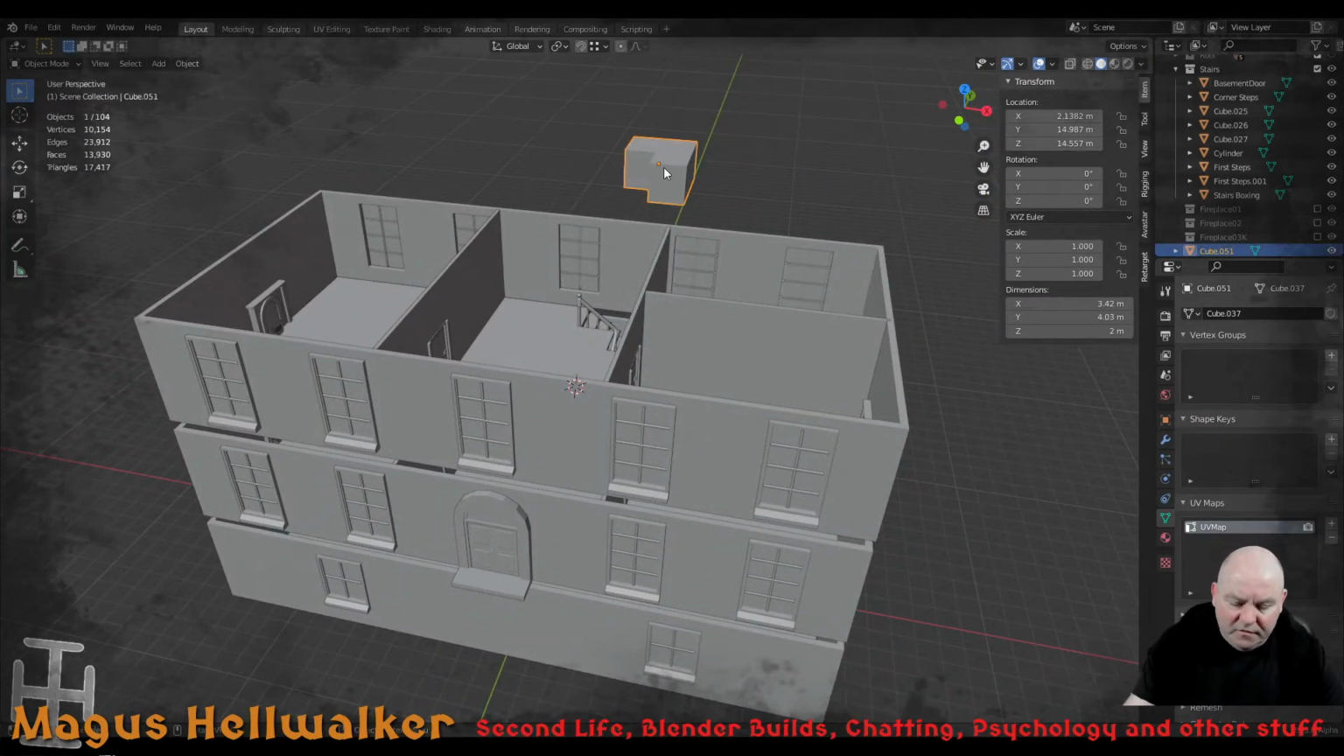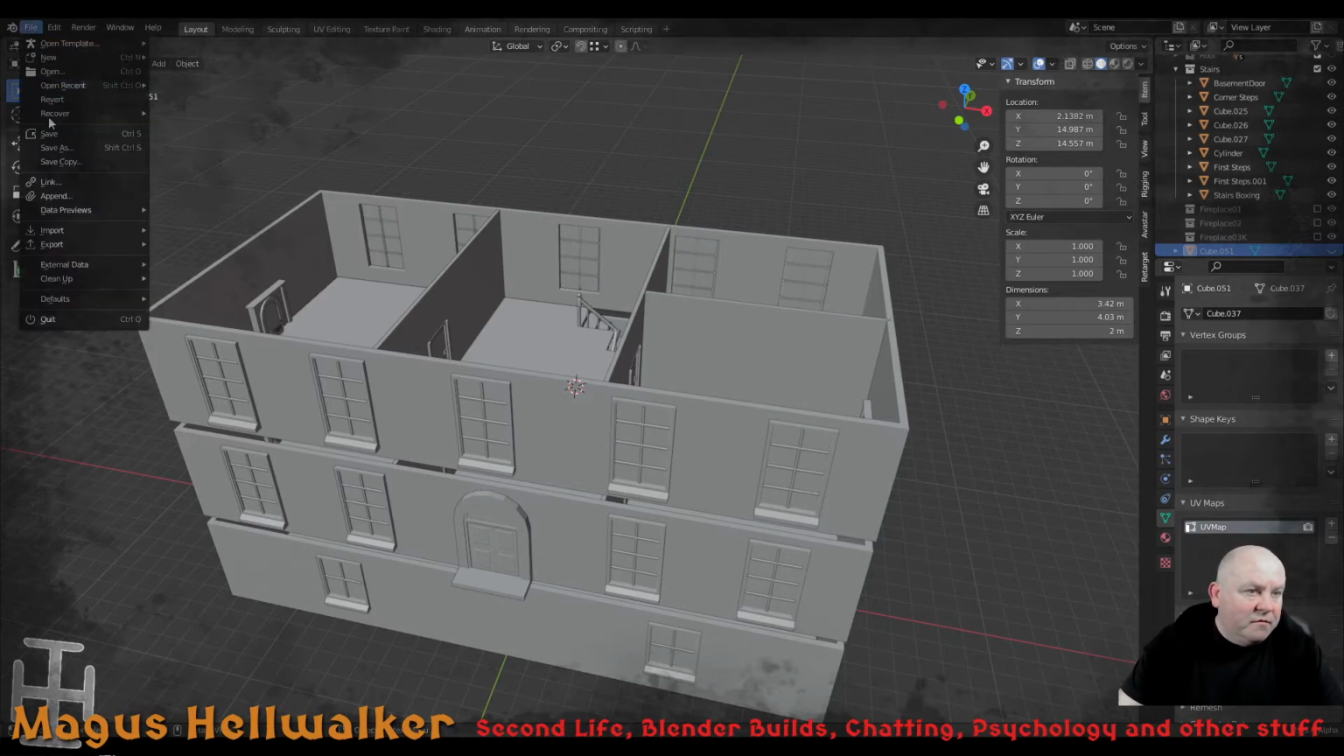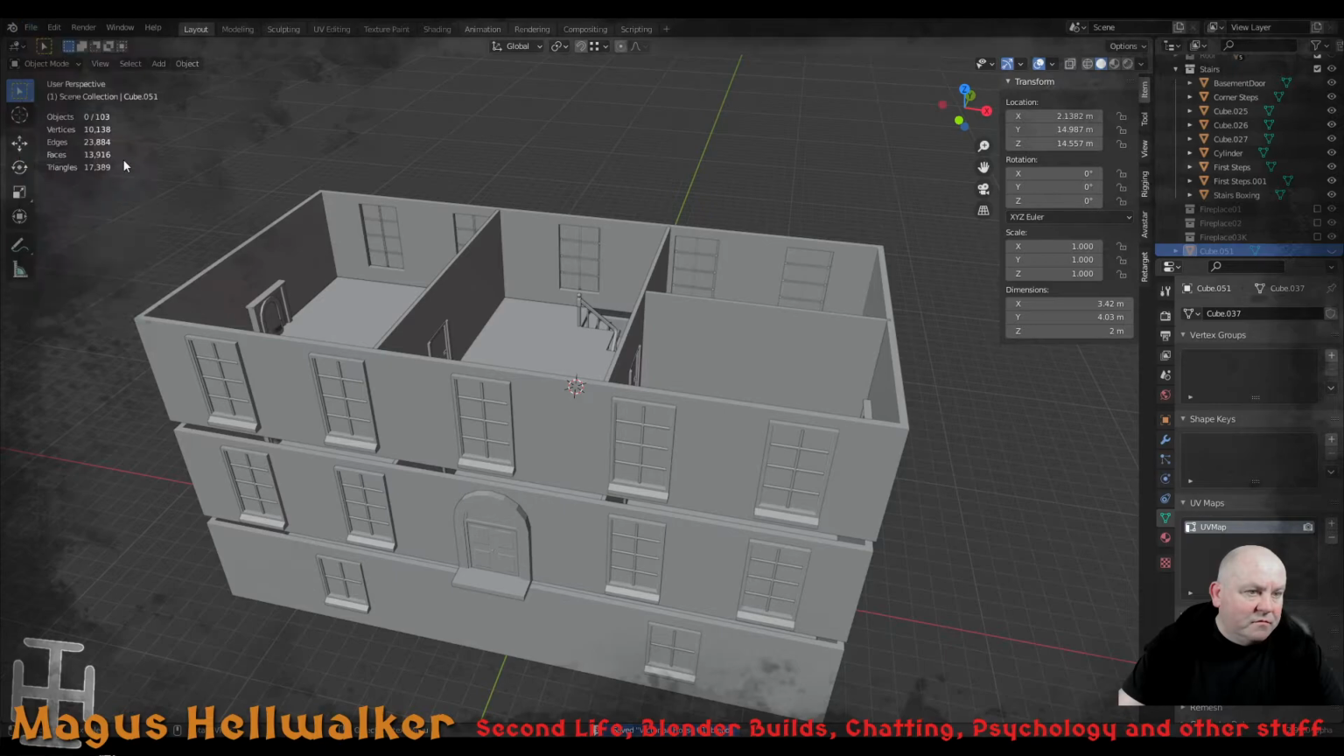Don't need this. Let's save, and we're going to save as another revision. One of the biggest things I think I've learned is to save revisions. I mean, I do this in my everyday work anyway.